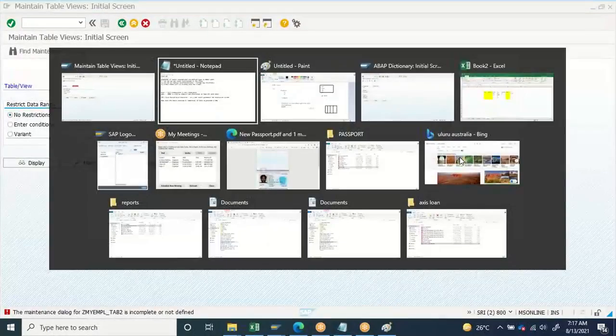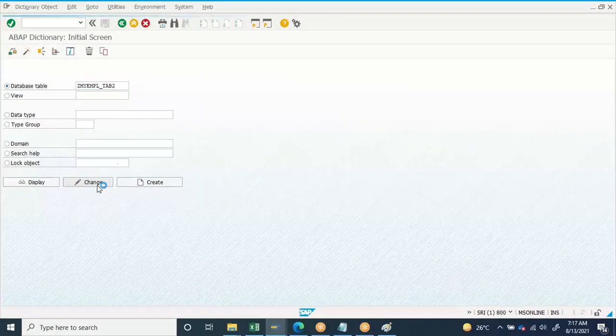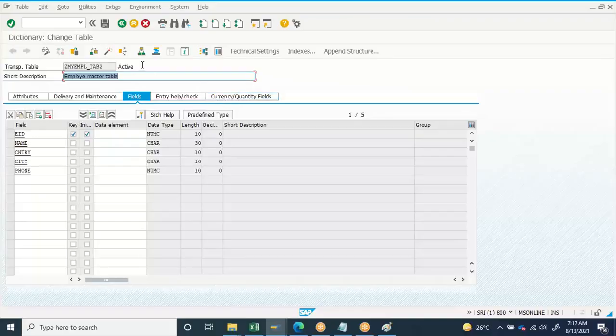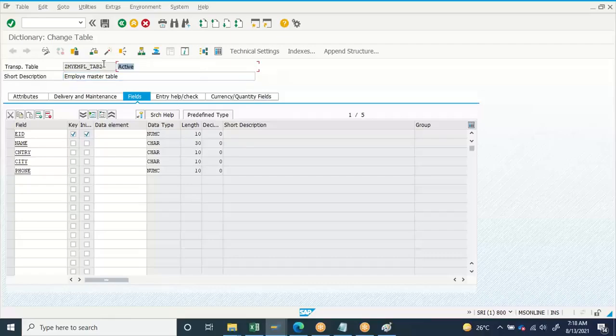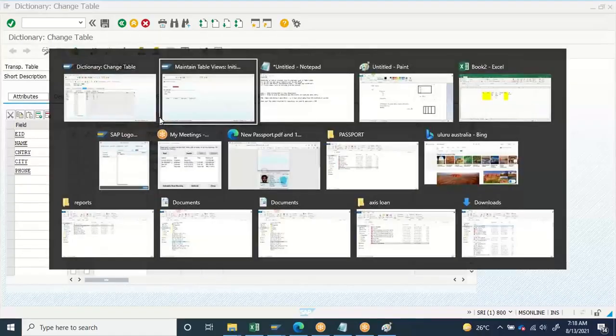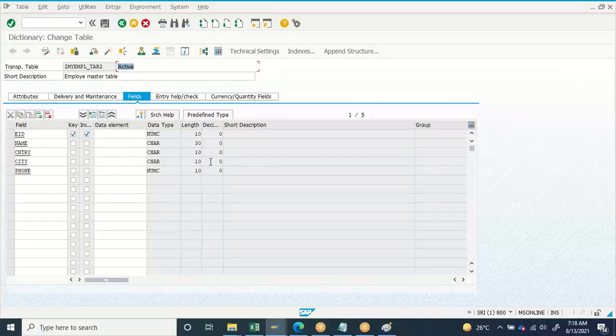So now I am coming back to SC11. Change mode. I completed my table. So now I am saying Utilities, TMG. Your table should be active, else it cannot generate. That's the reason I'm specifying it explicitly. Once I feel my table is ready, then we will generate the screen.